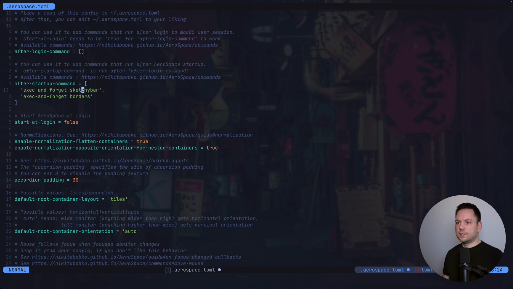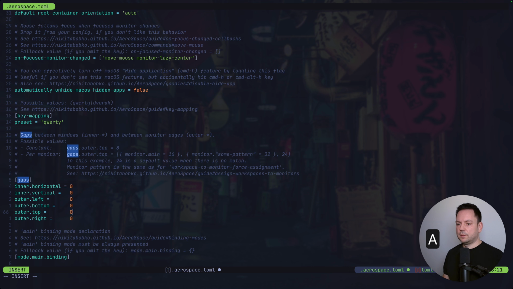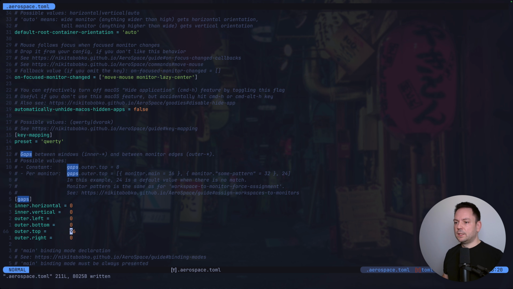And then let's just skip a little bit ahead right now. Search for gaps. Let's make the gap a little bit bigger for the recording settings. Save this. So now that we saved this, let's just restart AeroSpace. I'm going to use Alpha to focus AeroSpace now and press Command Q to close it. Now I open it up again using Alpha.